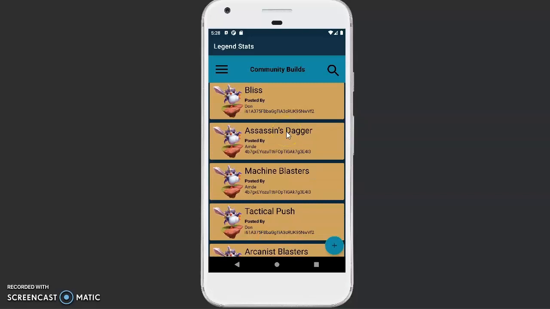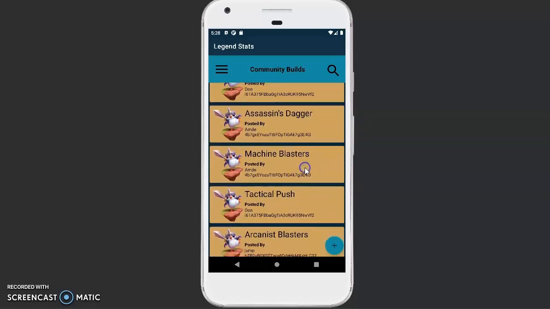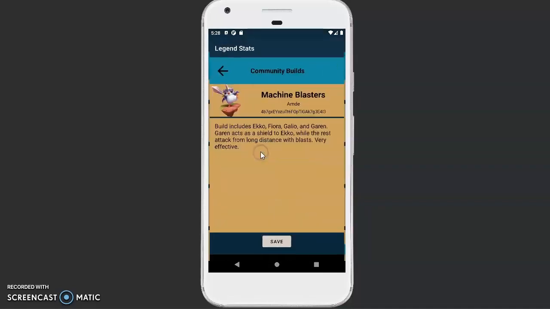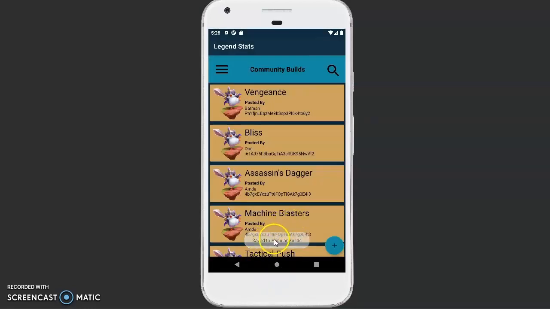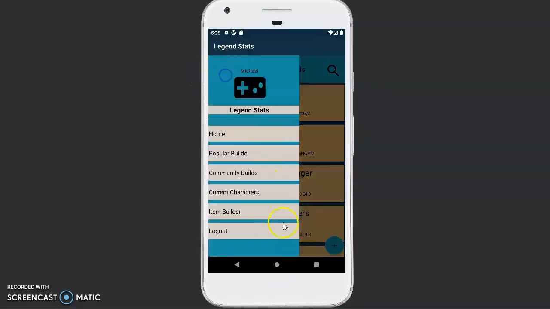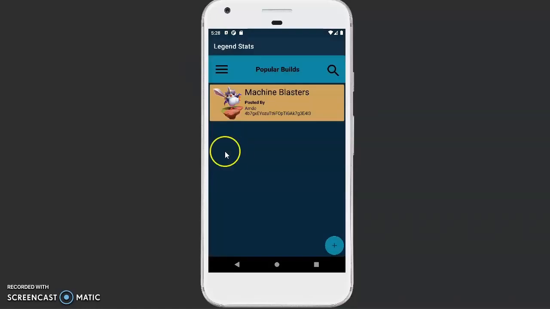So after that, Michael then looks through a few and he selects one that he would like to try. And he decides to save it. It is then saved to the popular builds, and if you click on popular builds, you'll see the build saved. And now Michael can use it later whenever he plays the game.